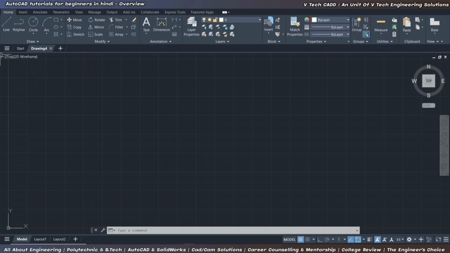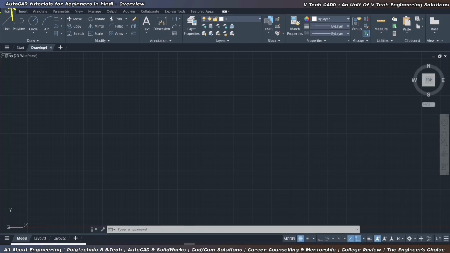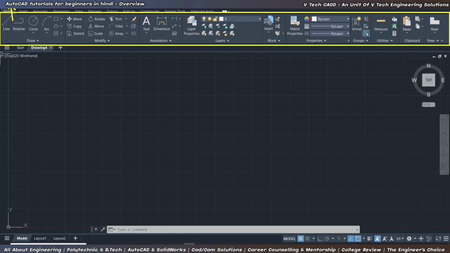There might be some additions in this software in comparison to other versions like 2018, 2022, whatever you are using. You can see here at the top left corner, that is the application button. You can see I'm marking it with a yellow highlight. This is called the application button, and the yellow highlighted area is the ribbon area. In this ribbon area, you can find your toolbar. All toolbars are placed here. You can use and select from this ribbon area.